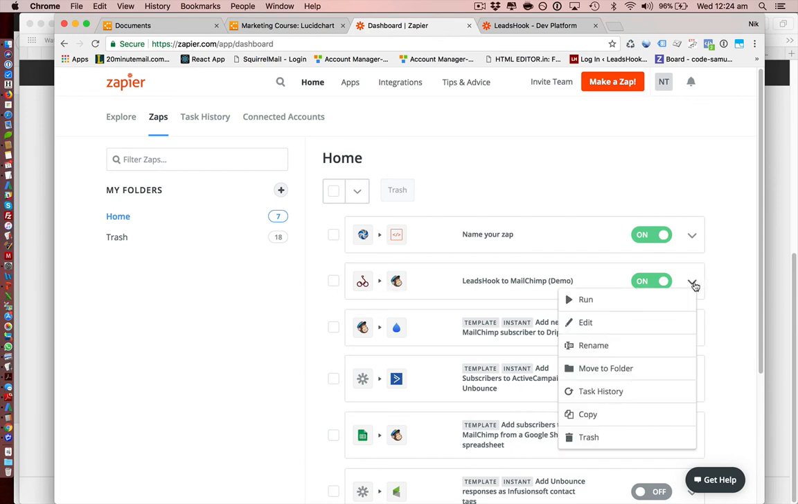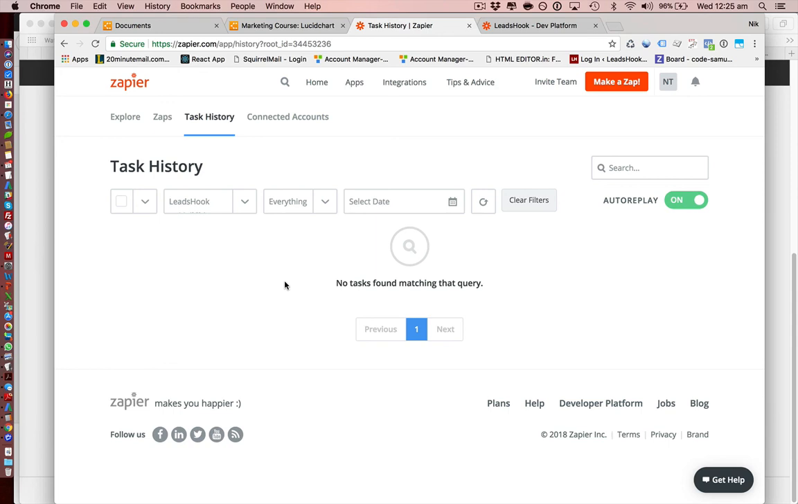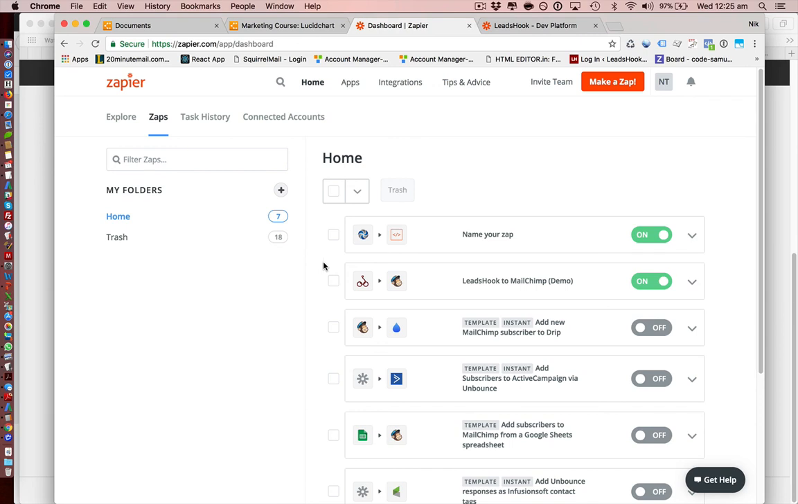Okay, now just a few things for troubleshooting. If you find that they're not coming across, just go through to task history, and you'll see what's happening with the Zap. Because obviously we haven't had a lead come across after setting up the Zap, we won't see anything in here, but normally you'll see the leads that have come across. That way you can check and see what's going on. And that's basically how Zapier works.